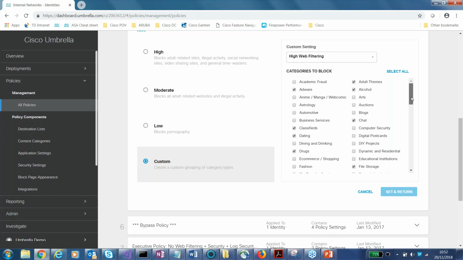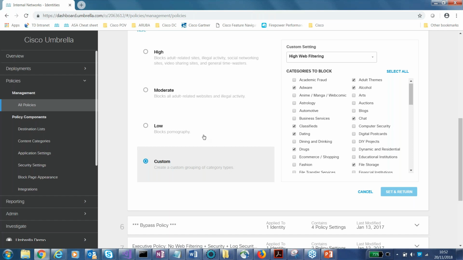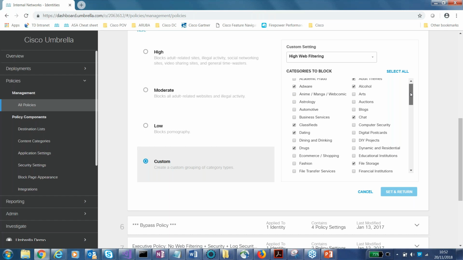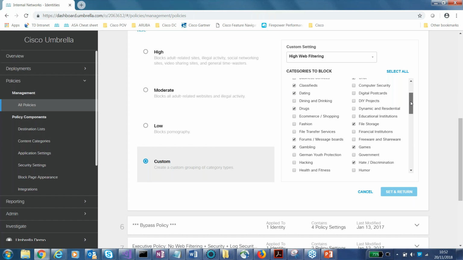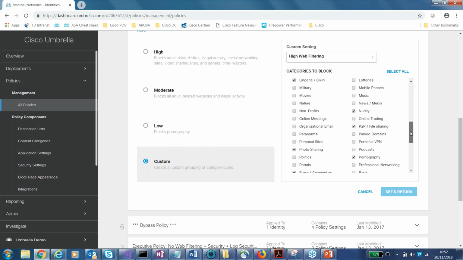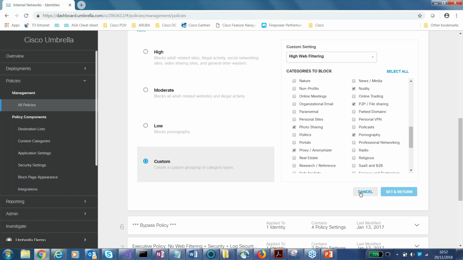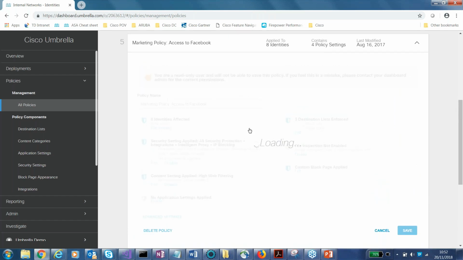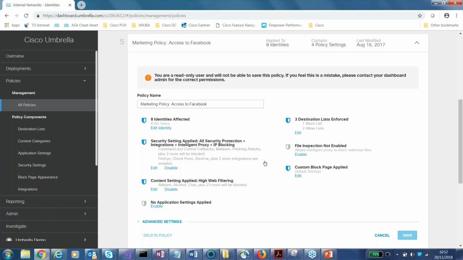You can set custom, low, moderate, high. I mean, they're standard different categories you've got here. DIY projects, I don't know. Yeah, some spurious ones there that you can enable or disable. So yeah, that's a quick way to set up policy.